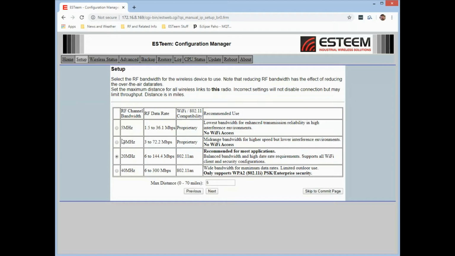The first one is the channel bandwidth. Availability will depend greatly upon which radio we're talking into. Say, for example, the Horizon 900 radio only has the capability of doing 5, 10, and 20 megahertz. The 2.4 and the 5.8 can go anywhere between 5 megahertz and 40 megahertz as far as bandwidth. And say, for example, the 4.9 only has a 20 megahertz wide channel, so we don't have these capabilities.